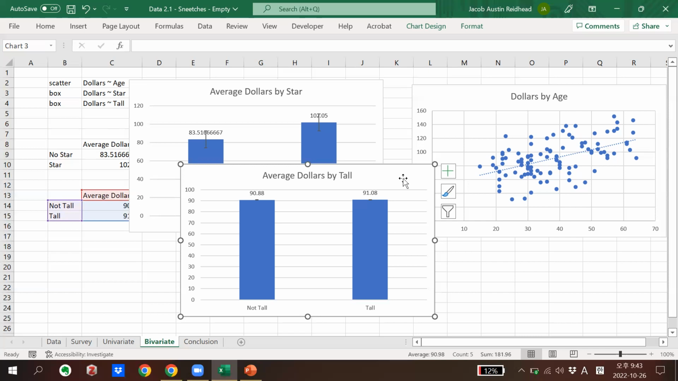It would look flat, because that would mean that regardless of what age is, the level of the average income is the same, right? But the fact that there's a positive trend line suggests that there's a positive correlation between age and dollars, which means that the older you get, on average, the more money you make. So there is a positive correlation between age and income. That's one thing, so you're going to say that. Dollars by star: positive correlation, negative correlation, no effect.